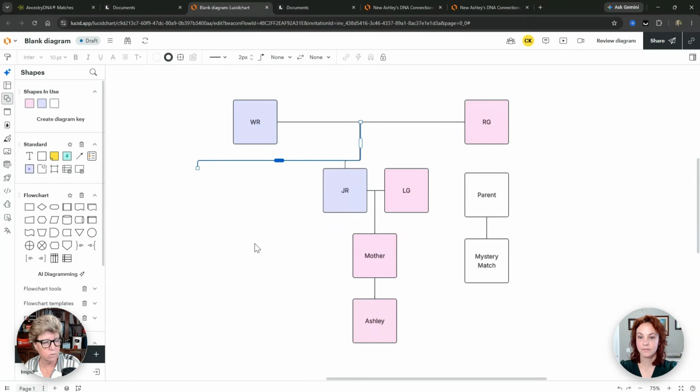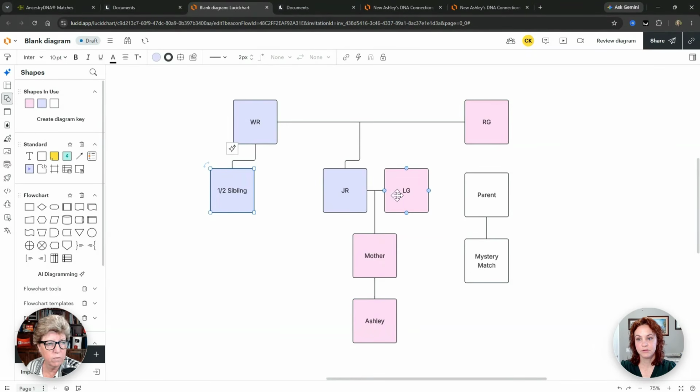Okay, so I'm going to Control Z to undo what I just did. So you're saying there is a sibling out here that is a descendant of WR, but not of RG? Correct. Oh, so no, these two are the other way around, I'm sorry. It turns out that JR had a half-sibling from the mom, through another relationship. Correct.